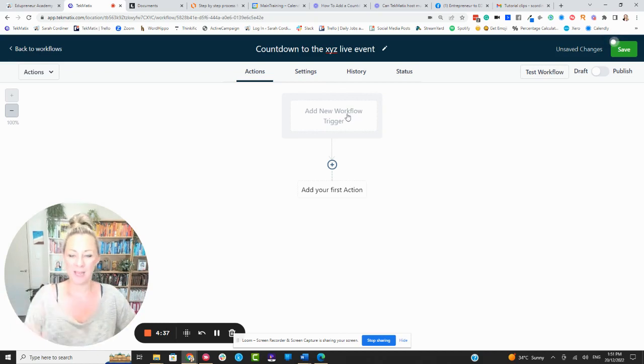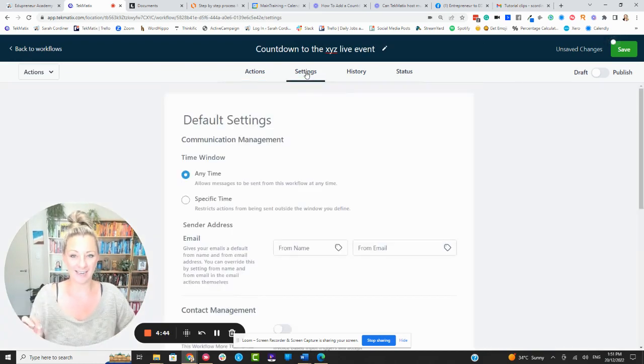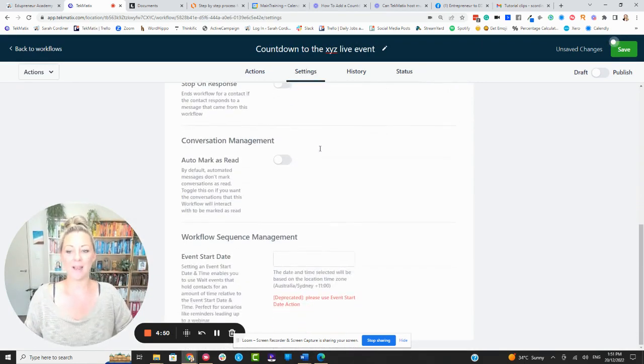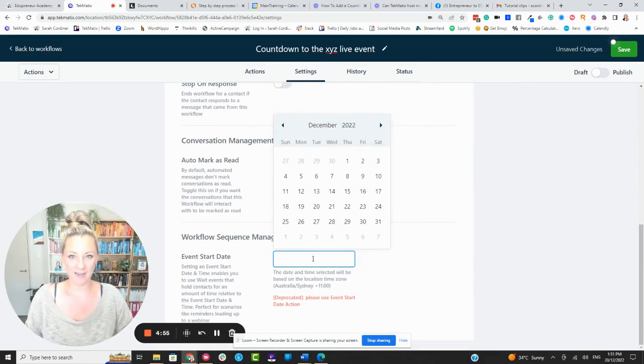Whatever it is, pick your trigger that's going to fire this off. Now, the next thing we're going to do is actually go into settings. So inside our workflow here, we're going to click on settings. Now, this here is actually where you can create a specific start date for your event. Actually, you can even do this from the workflow section now.